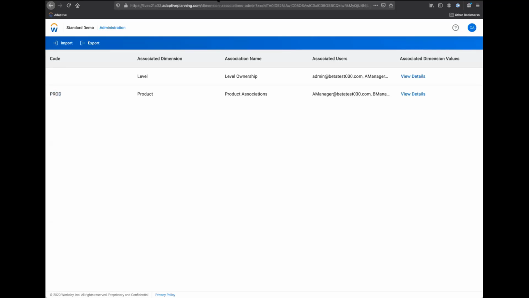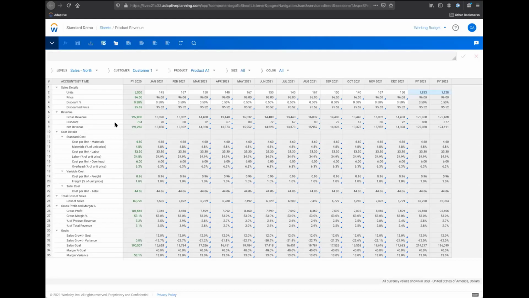So if we look at our product revenue sheet, we're going to focus in on this discount account within this cube sheet. This is a cube calculated account here, as indicated with that blue corner, and we can't do any data entry at this most granular intersection level here. So we're going to open that up.